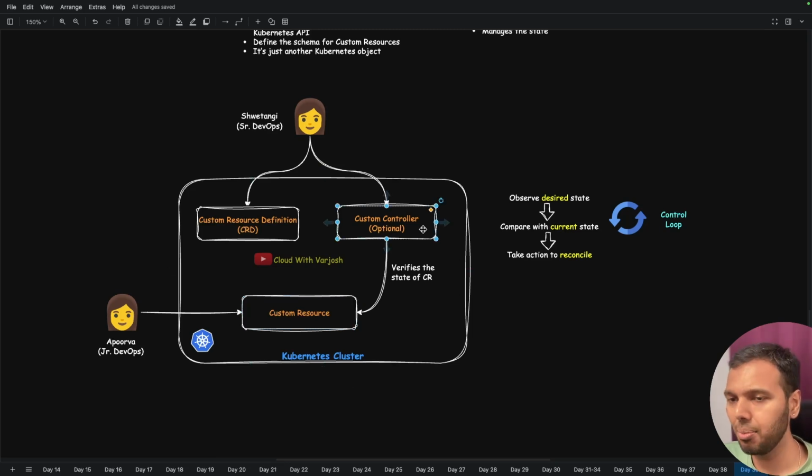So what is the custom controller doing? It is verifying the state of the custom resource. Controllers basically run a control loop, and that control loop observes the desired state, compares it with the current state, and if it sees a deviation or any drift, it will take action to reconcile. As simple as that.